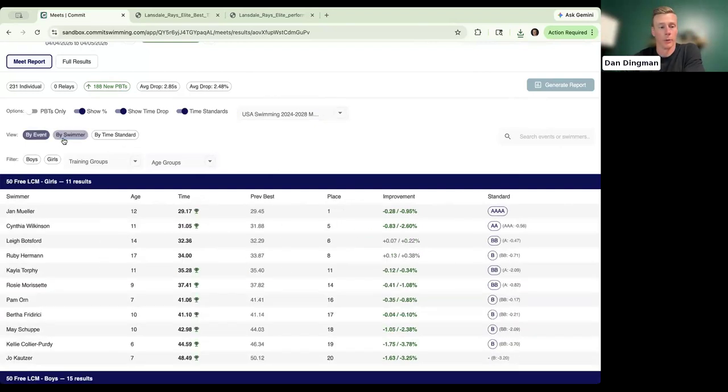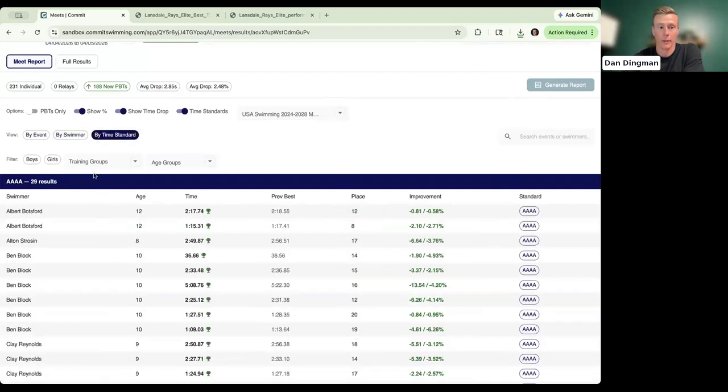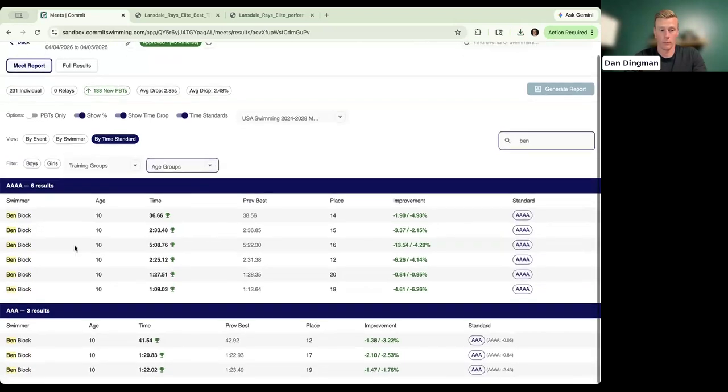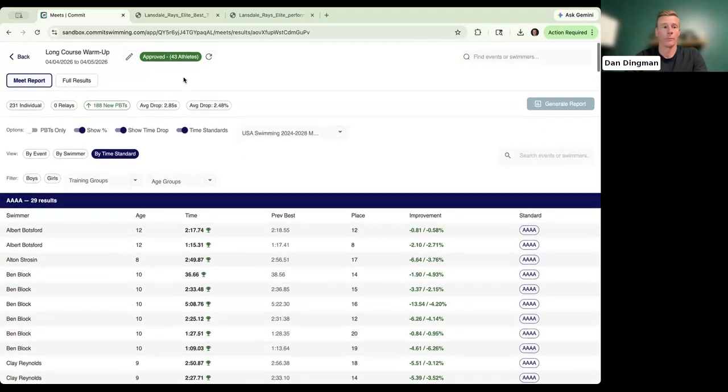The report similarly can be viewed by event or by swimmer, or even by time standard, and then training groups, age groups, all the same type of filters. You can search by events and by swimmers. Again, this will filter down to Ben and highlight Ben's name. You can generate this report as a PDF or Excel file as well to share around.